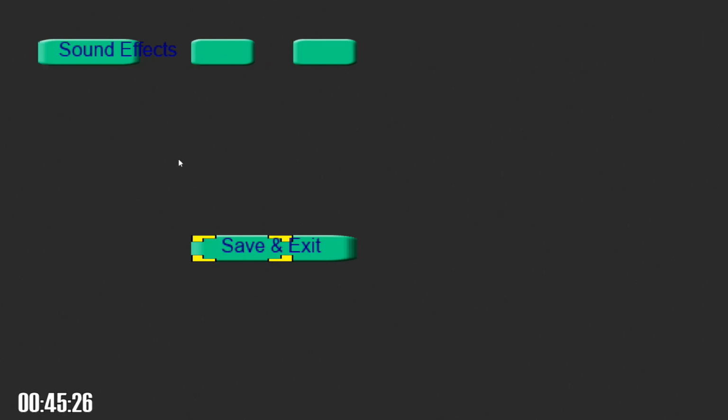Hey, look at that. So, look, on sound effects, it does nothing right now. What it should do is set selection active to 1, and then create a new thing right here, which allows me to move between these two.